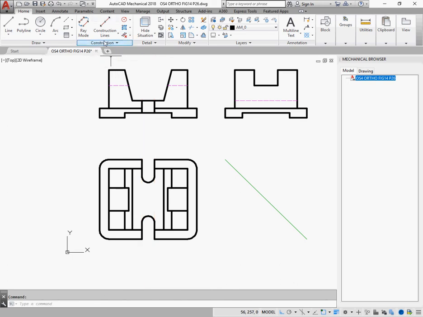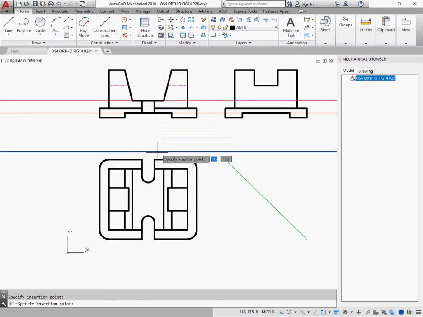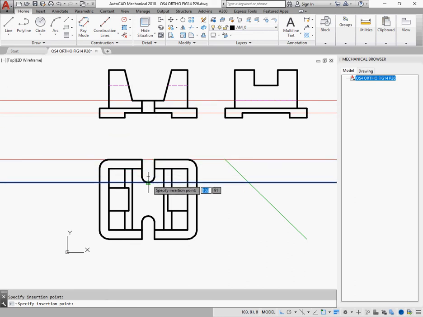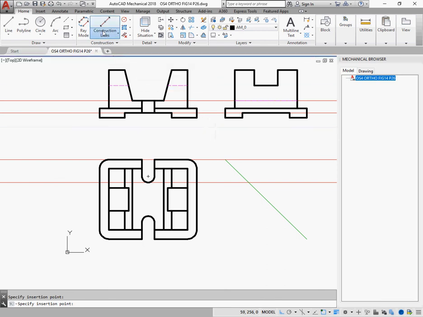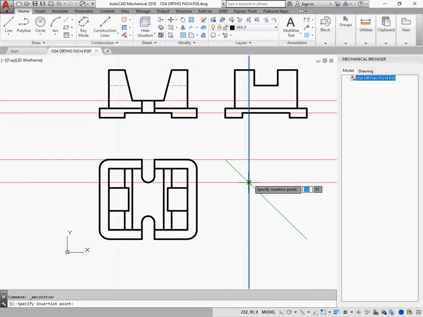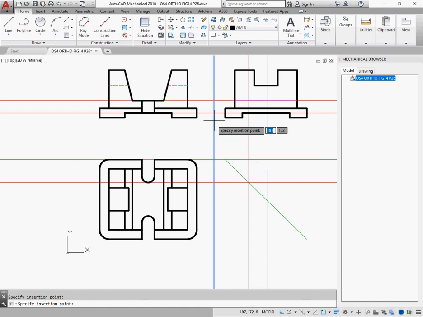Switch off construction lines. Again, construction line. My slot begins here and ends here. And it begins from here and ends here. Right? So let's get it up from the top view. So where is my slot? Where's my slot now? Begins here, ends here. How can I see it? There.